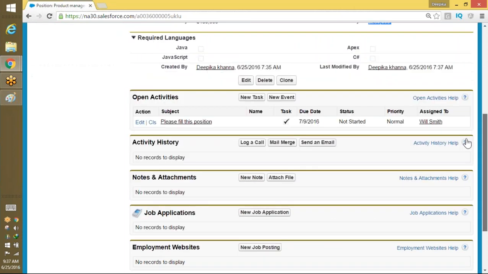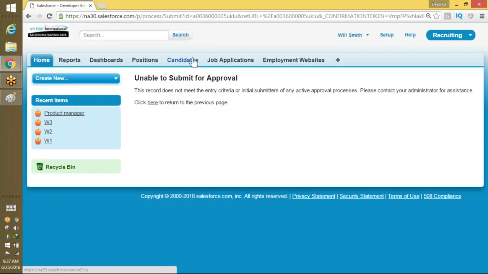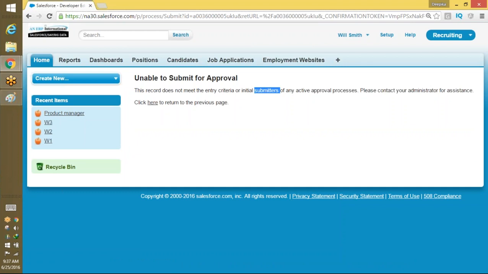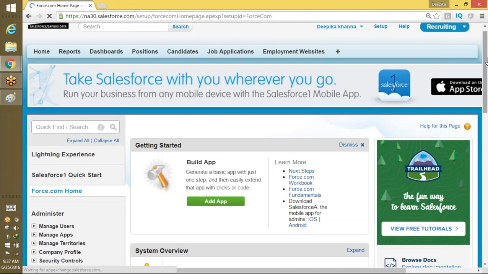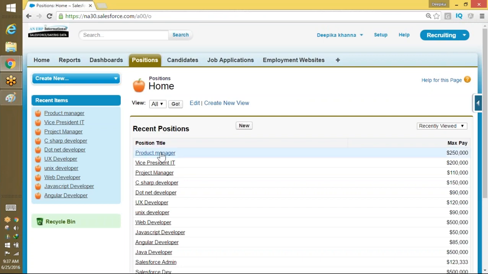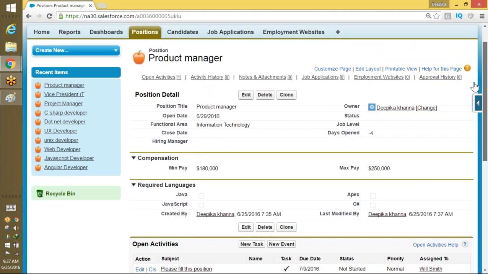If Salman approves it, otherwise it'll get rejected. If you go ahead and submit it, you get this message saying you are not the initial submitter, so you're not able to submit it. But if I log in as me and hit the submit for approval button, I will be able to do that because I am the one who owns this record, and so I will be able to submit it for approval. Are you getting my point?